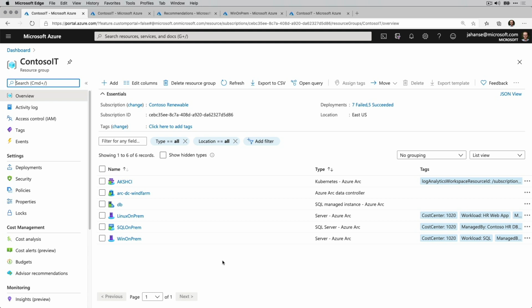Now, because these resources are surfaced in Azure, Contoso can use all the organization and inventory capabilities. We can group resources into resource groups, apply tags, and use Azure role-based access control to define who can and can't see these assets. Let's dig into one of these Arc-enabled servers.